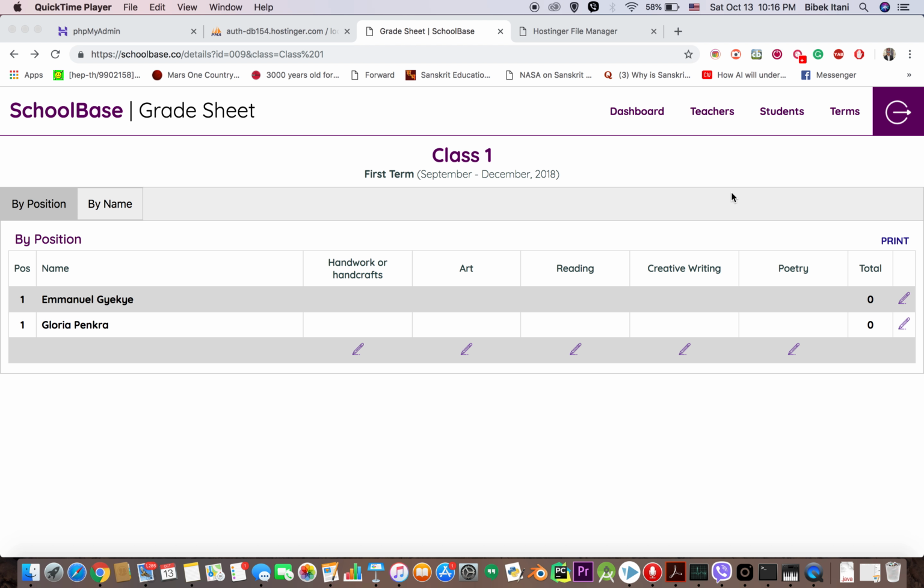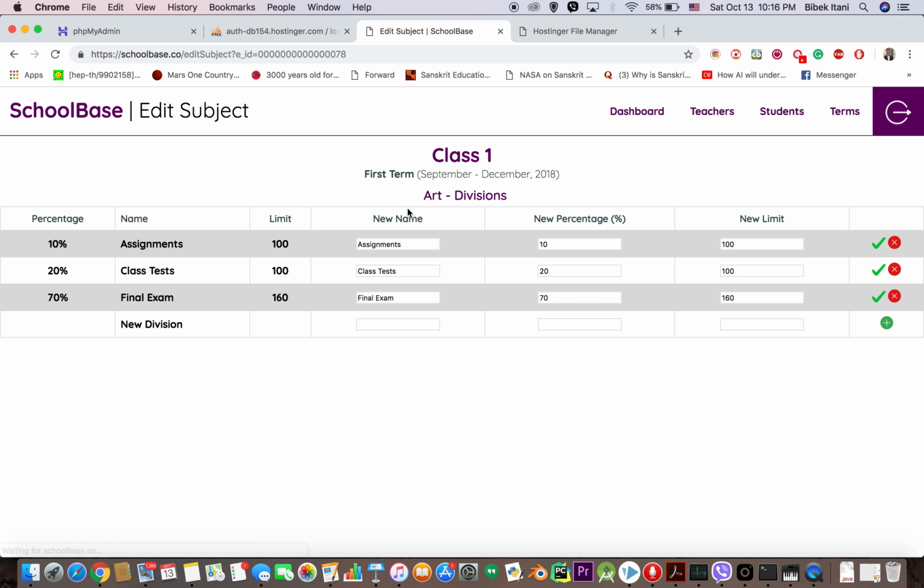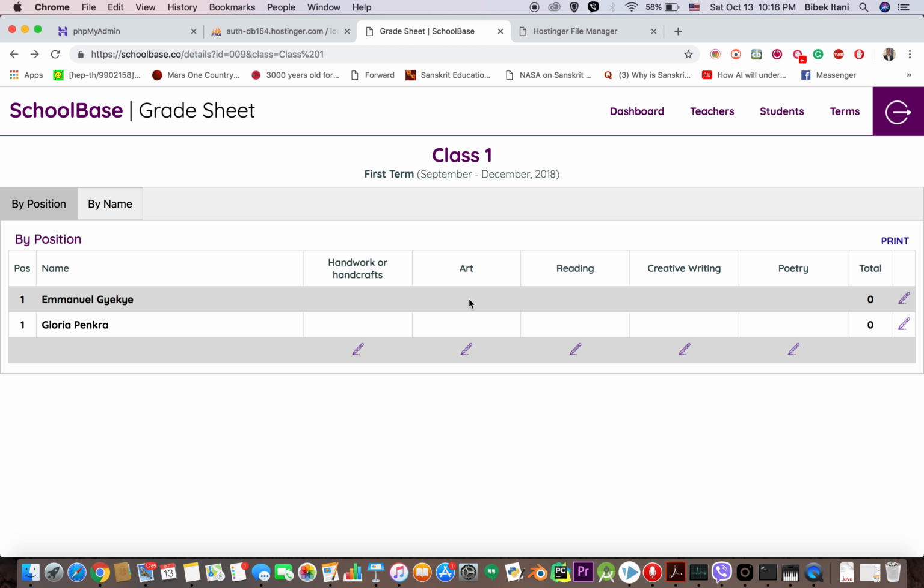Now let's get started. In this tutorial, I'm going to show you how to add the marks or the grades for each student or for each class in SchoolBase. In the previous tutorial, we learned how to create divisions for the arts. When it comes to art, you see all these divisions. Now let's see how to give actual grades.